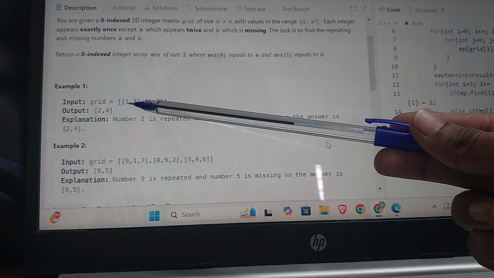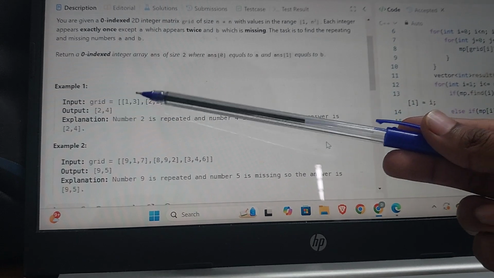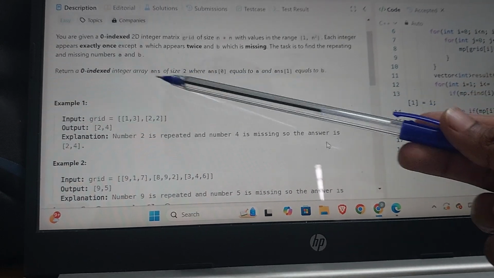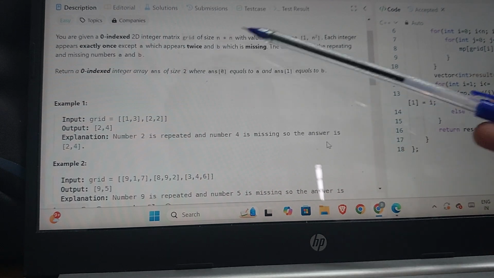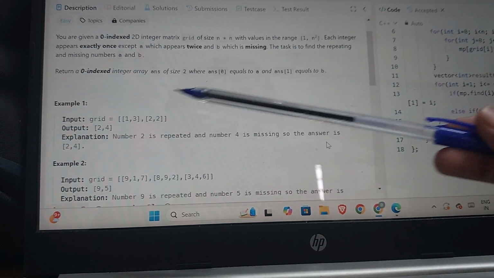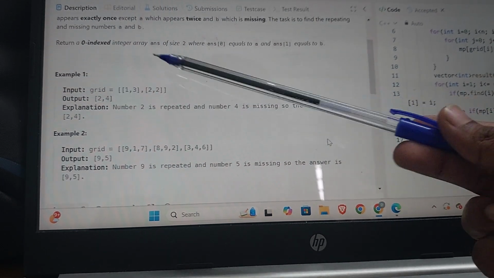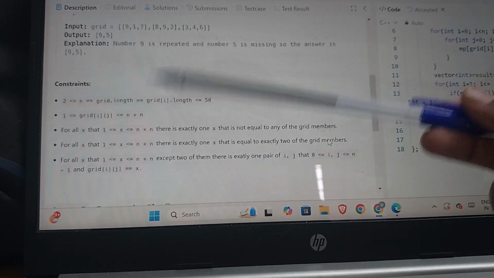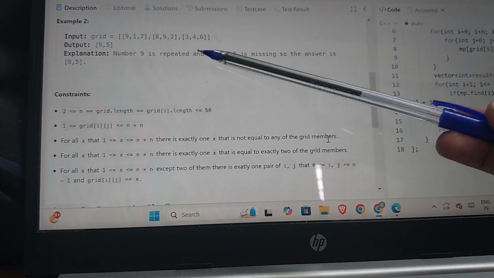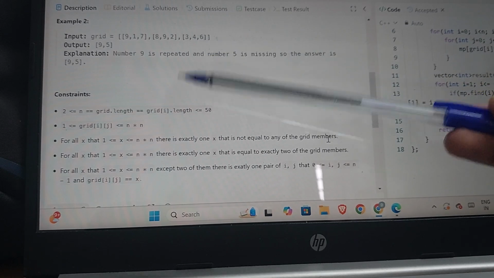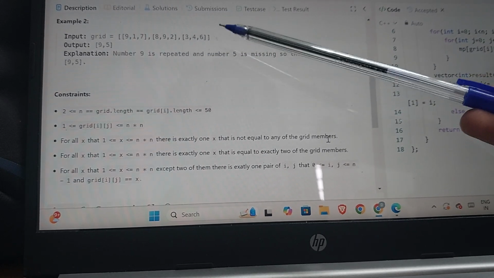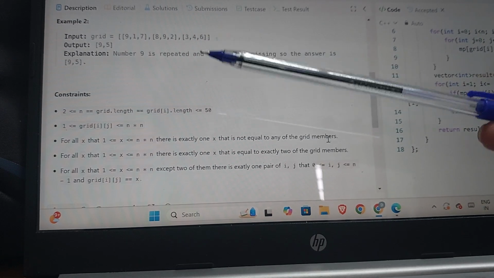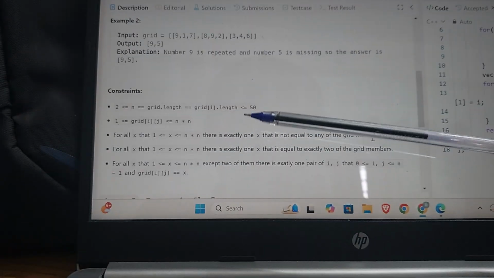But in this you can see that 1 is coming, 2 is coming, 3 is coming, but 4 is not coming, and 2 is coming twice. So we have to find a, the number which is coming twice, and b, which is missing, and return a and b in array format. So we return 2 and 4. You can read this other test case also, where the range is 1 to 9 because the size is 3 cross 3, and there are constraints given.